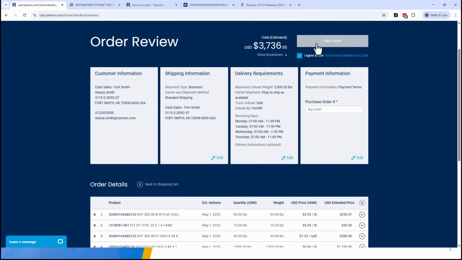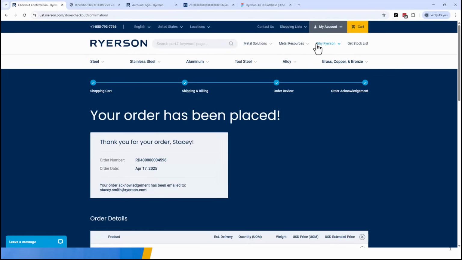Once I do that, I get an acknowledgement on my screen saying that the order has been placed. I also get an email saying that the system has received the order and a final email once the order has been released for the production floor. All right, now you know how to place an order, find metal really quickly and easily.